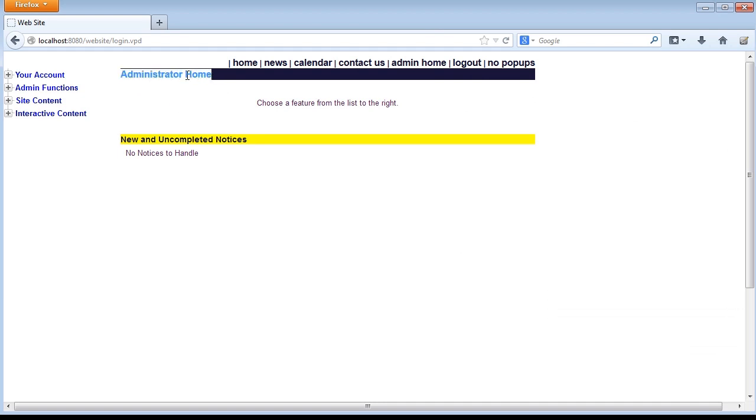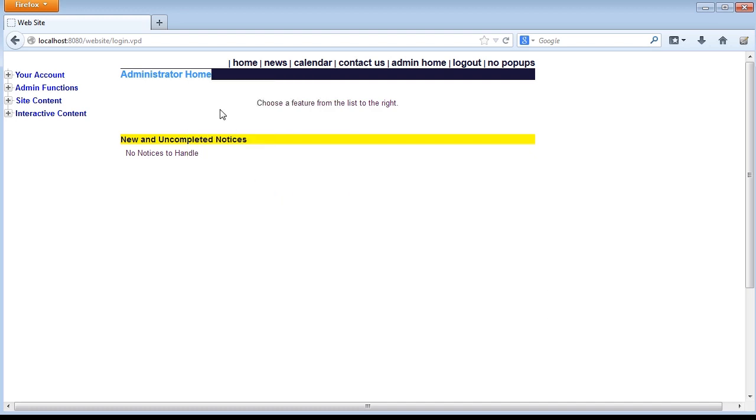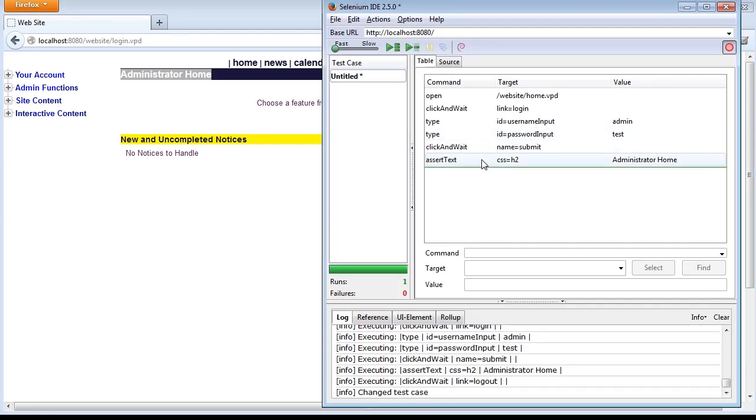And the way I can do that is I can right-click here and then go down to one of the assert options inside of here. I can say assert that this text is actually on there. And if I go back to my page, you can see I'm asserting inside of this H2 block, I have the administrator text that's showing up inside of my test case here and on my website. So pretty much I'm ready to go.